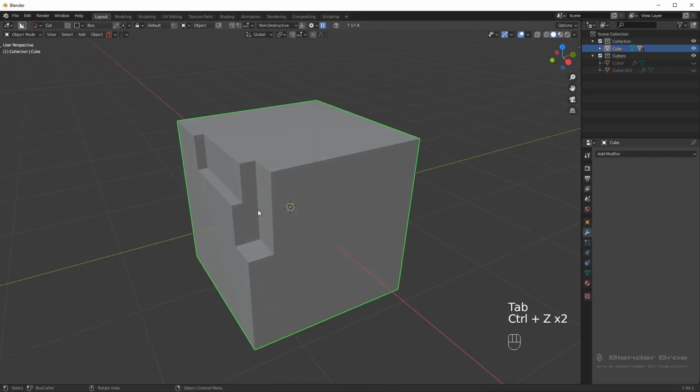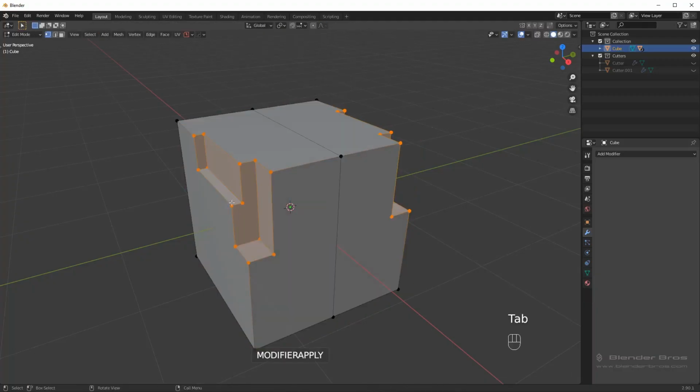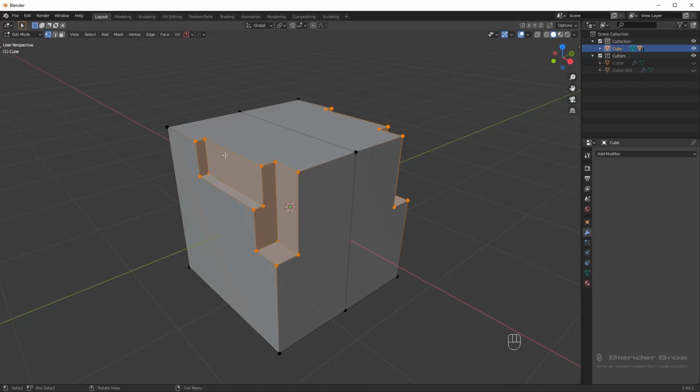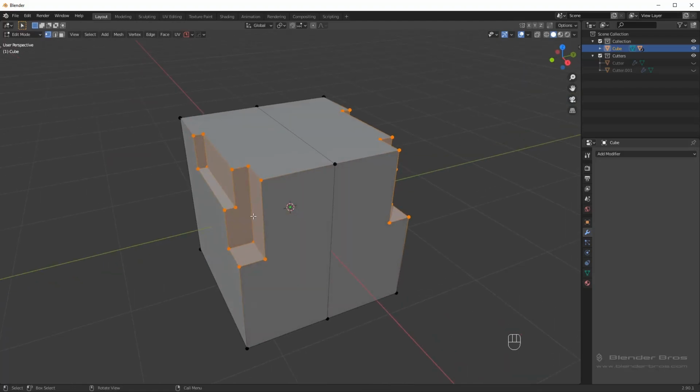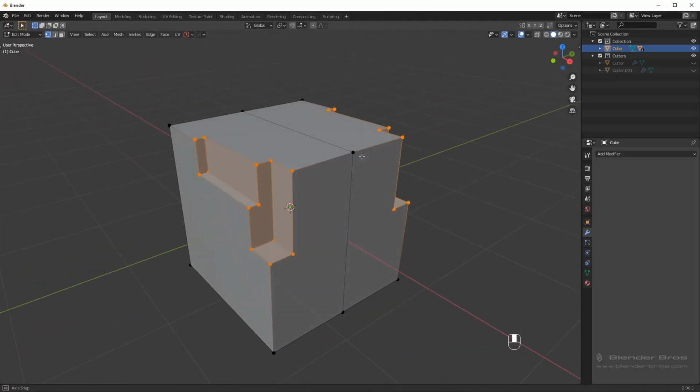The main difference I've seen between symmetry and the modifier and apply option is that they do the exact same thing, but this one retains the selection once you mirror to the other side. So if you use symmetry, this will become deselected. If you use modifier and apply, these will remain selected. So in case you need to have these selected for whatever reason, I would use modifier and apply instead.